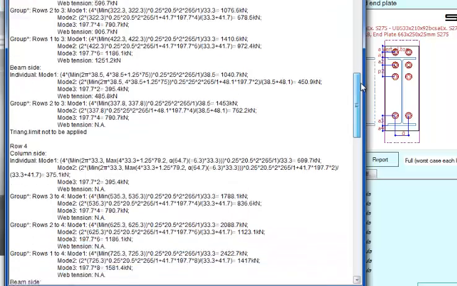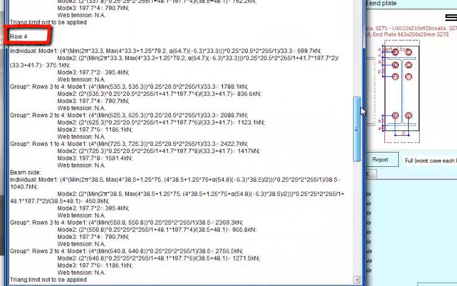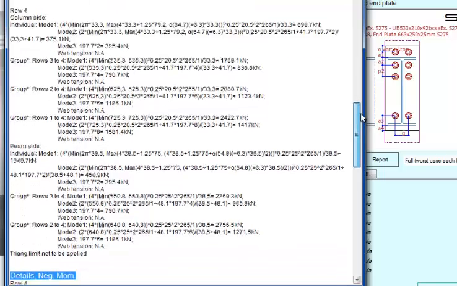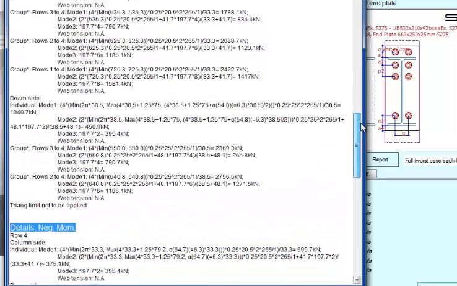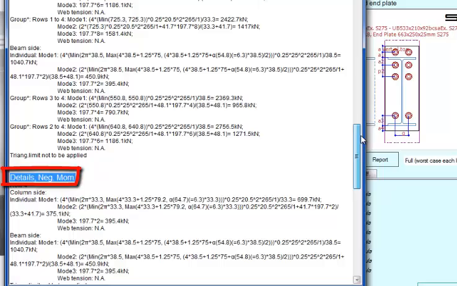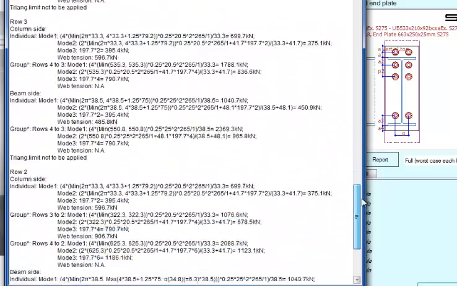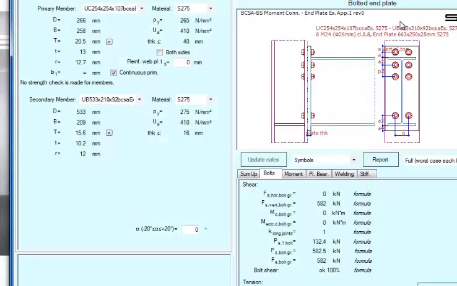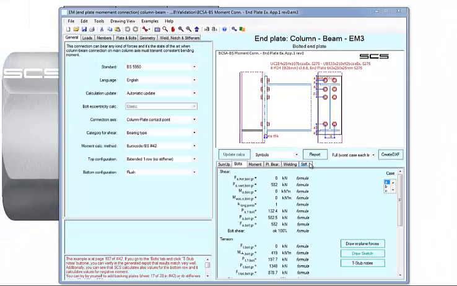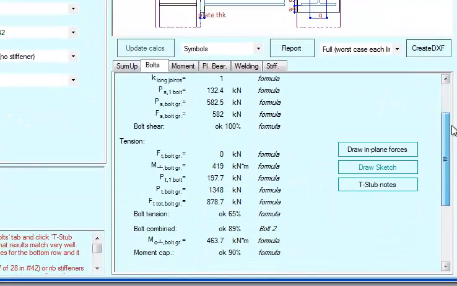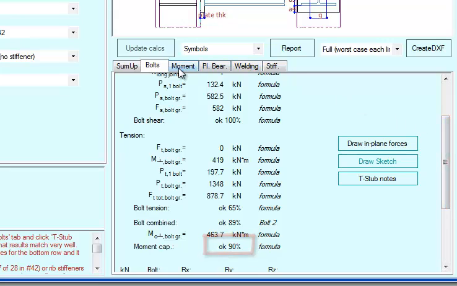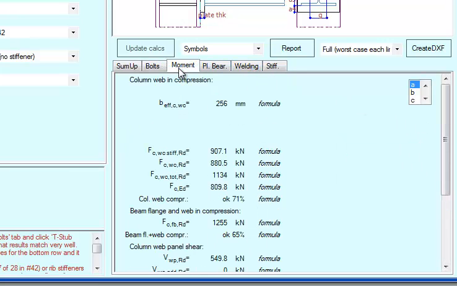In addition, SCS provides values for row 4, not considered in the book, and SCS gives resisting values for negative moment, not considered in the example either. The book estimates 419 kN as the moment capacity, but SCS says this is only 90% of the capacity. The reason is that column web compression capacity is different: 1134 kN in SCS, 853 kN in the book.